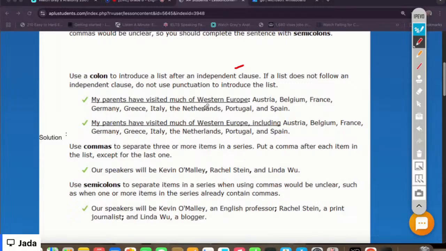Now, my parents have visited much of Western Europe, including Austria, Belgium. So as you can see, it says including. So it does not follow an independent clause. So since it doesn't follow an independent clause, you do not need to add your colon. But of course, if it follows an independent clause, then you have to add your colon.